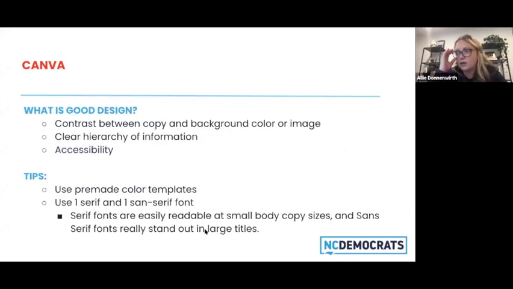So now we're going to talk about what is good design. I could talk about this for hours with you, with examples of bad things that I have made in the past, because I have. The main thing is you want to make sure that you have high contrast between the copy, so the text on your graphic or print material, and the background. For instance, if you are handing out a flyer and it has a navy blue photo on the background, you don't want very thin black text on it. You would want probably a pretty chunky text that's white, so that there's high contrast for readability, but also accessibility.